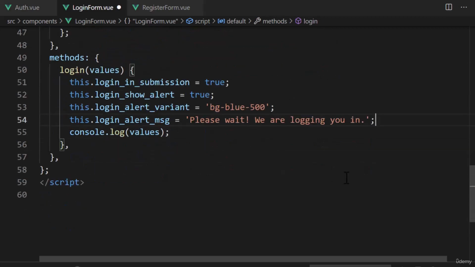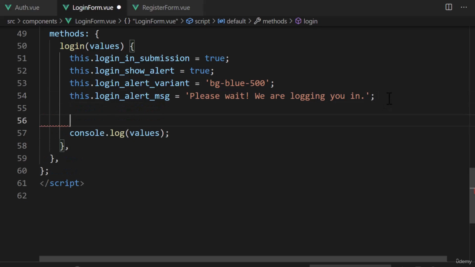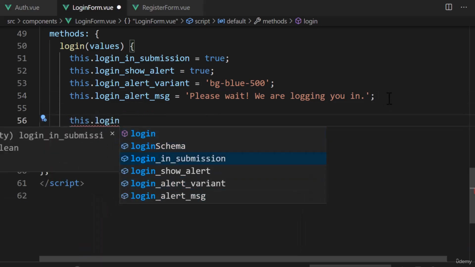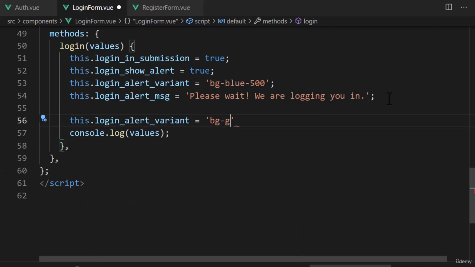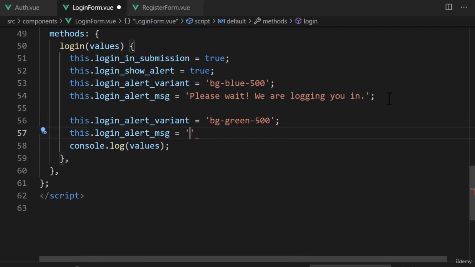We'll cover submitting the request in the next section. In the meantime, we'll create a dummy response to let the user know their login was a success. Set the variant property to bg-green-500. This value will change the alert box to the color green. Lastly, we'll update the message data property to the following. Success! You are now logged in.